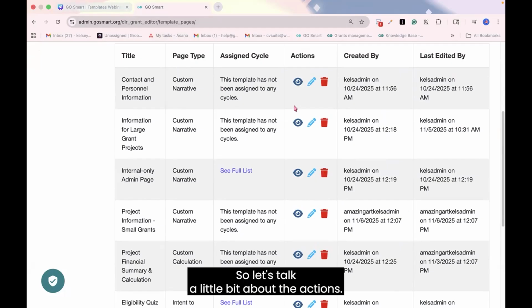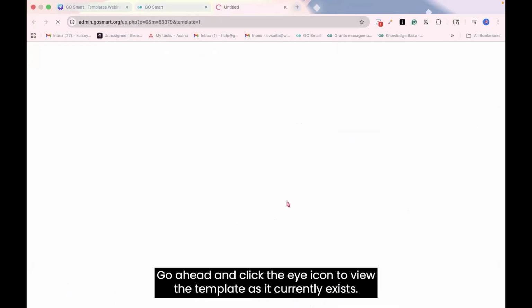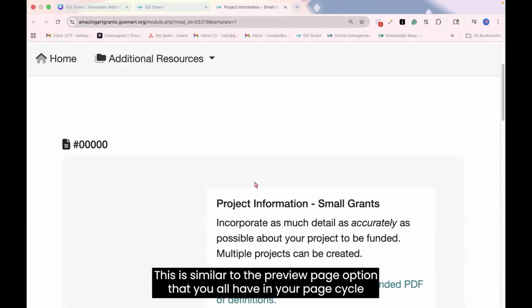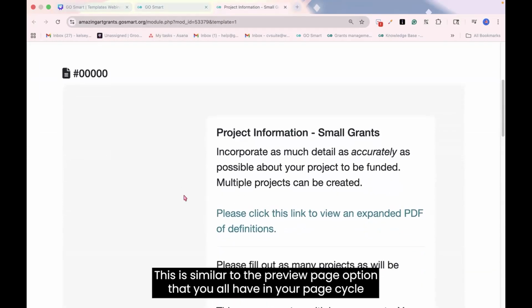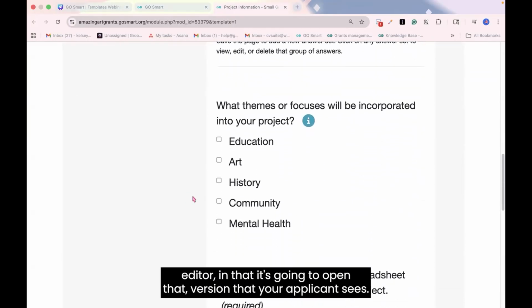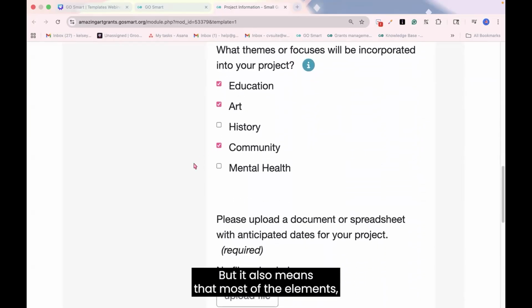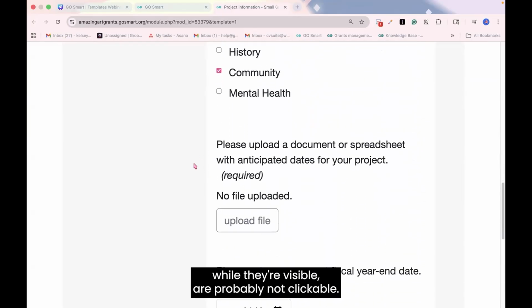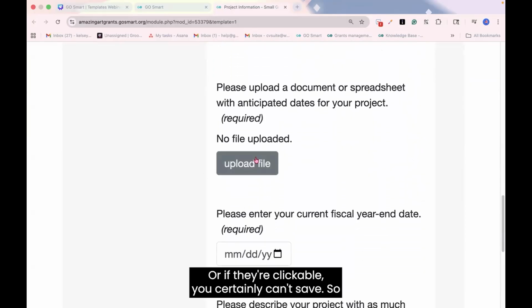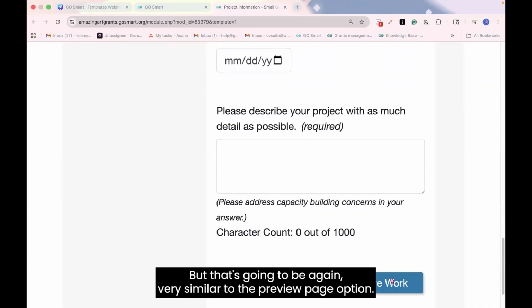So let's talk a little bit about the actions. Go ahead and click the eye icon to view the template as it currently exists. This is similar to the preview page option that you all have in your page cycle editor, in that it's going to open that version that your applicants see. So really beneficial to see that version, but it also means that most of the elements, while they're visible, are probably not clickable. Or if they're clickable, you certainly can't save. So even though you could click upload file, you really can't insert a file there. You can't save the page, but that's going to be, again, very similar to the preview page option.